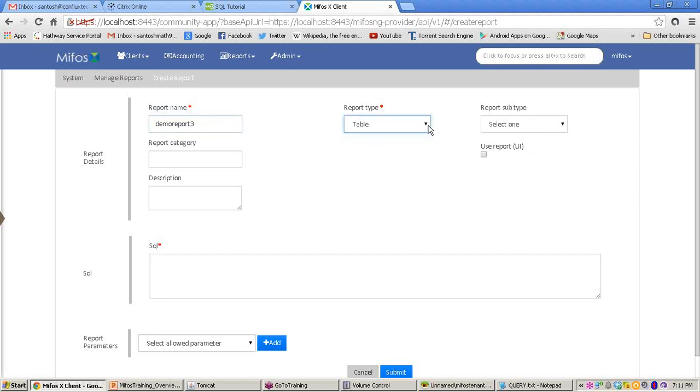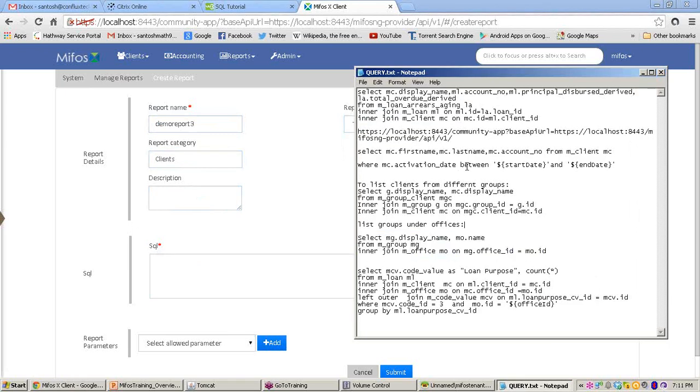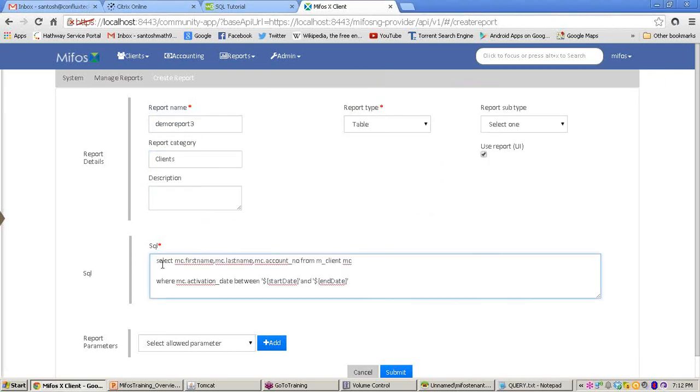Let it be a stretchy report. Table means stretchy report. Use report. Report category, it is related to clients, so let's give it as clients. You can provide the description. Okay, there is a SQL query for that. See here.